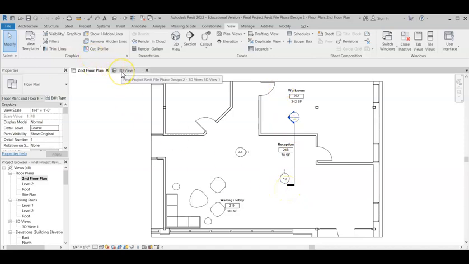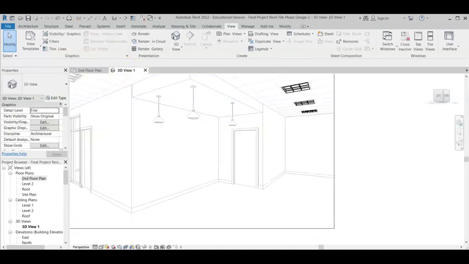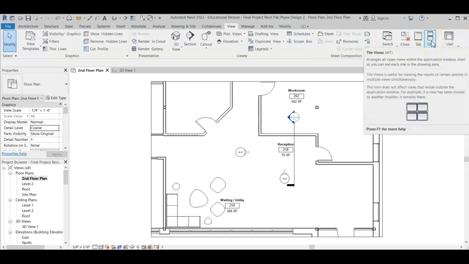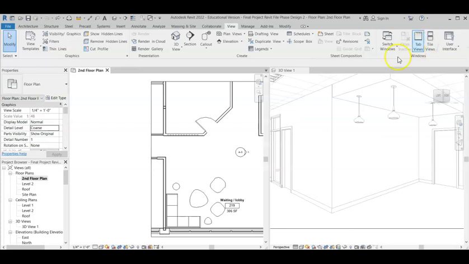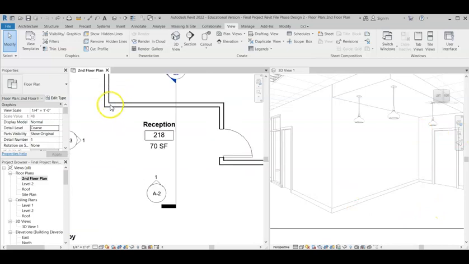You'll also create a 3D view of the space, and you should have your floor plan view and your 3D view open. So I'll click back on the second floor plan, and then I'm going to click Tile Views, and it will open up all the views that I have on the same page. So here I can see as I'm modeling within this space, it will appear in the 3D view. So we will create the reception desk in this area.